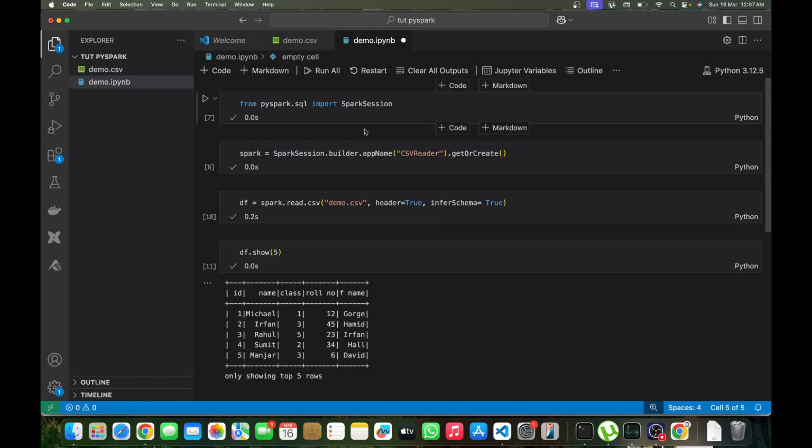So this was it. What we did, we created a Spark session, and then we did a spark.read.csv. We read the file, and yeah, it has the header. So header equal to true, inferSchema equal to true. Nice, right? It's done.